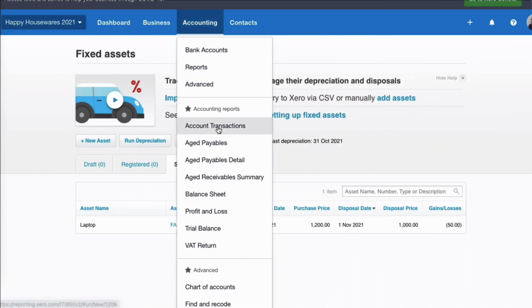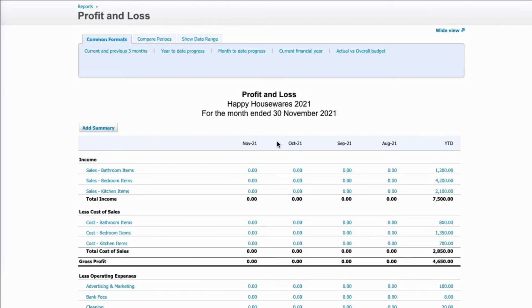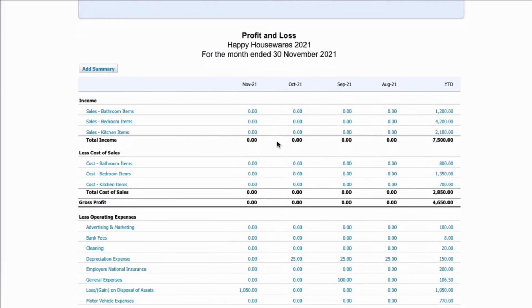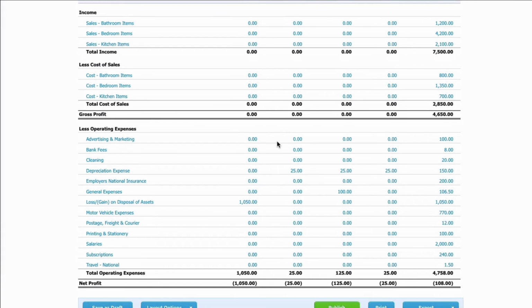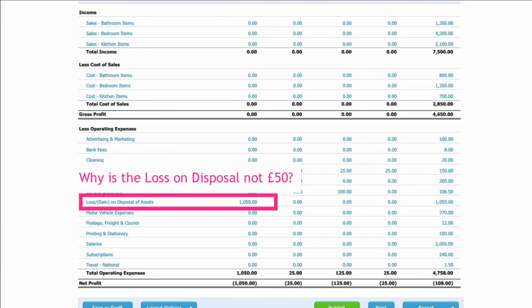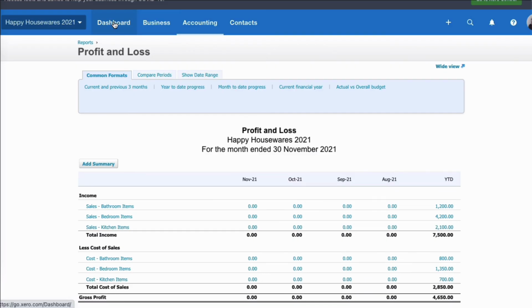So what I'm going to do now is look at a profit and loss account. And when I get to the month of November, there's not much else happening in our Xero account at this stage. When we scroll down, we expect to see a loss on disposal of £50. A little bit surprised that that's not the figure we see here, but there's a reason for that. That's because we said that the £1,000 was received in the business and it was also coded here. Now, in our case, that hasn't happened. So what we want to do now is actually enter that transaction in Xero.